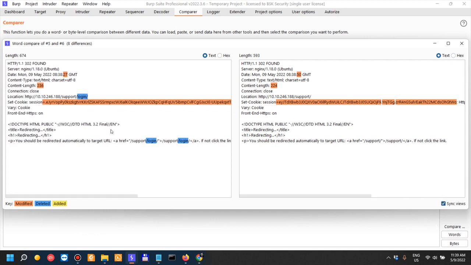Let's sync the views. We can see that in this situation there are some differences. First off, there is a difference in length. So 674 versus 593. We also have the location, which is different. So in this case, support login to support. We can see the length is different, the time is different, the cookie is different, of course.